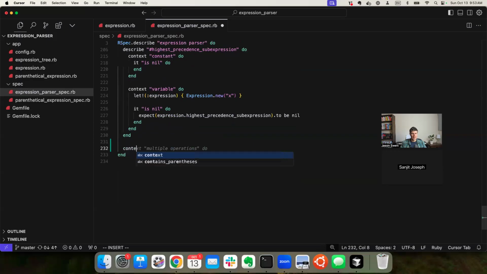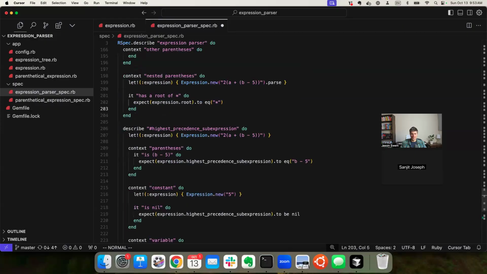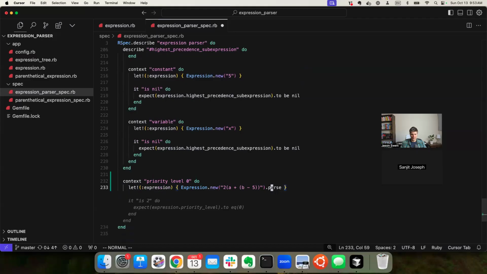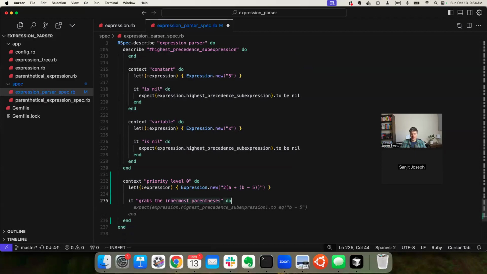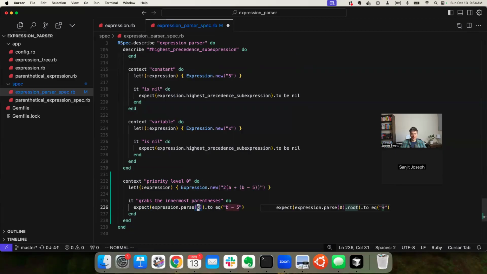Context, priority level zero. And then we'll use the same expression. Okay. It grabs the innermost parentheses, but that's not what we want. We want expression dot parse zero.